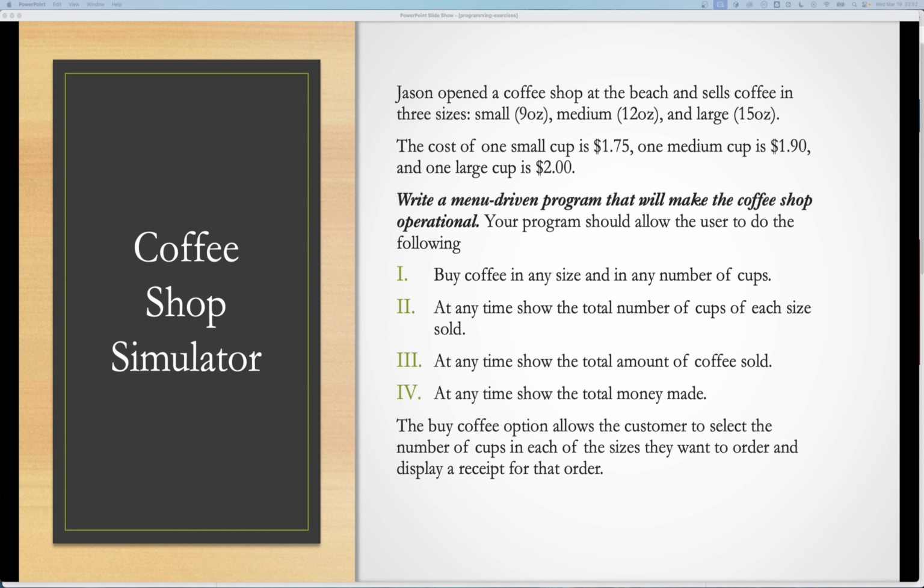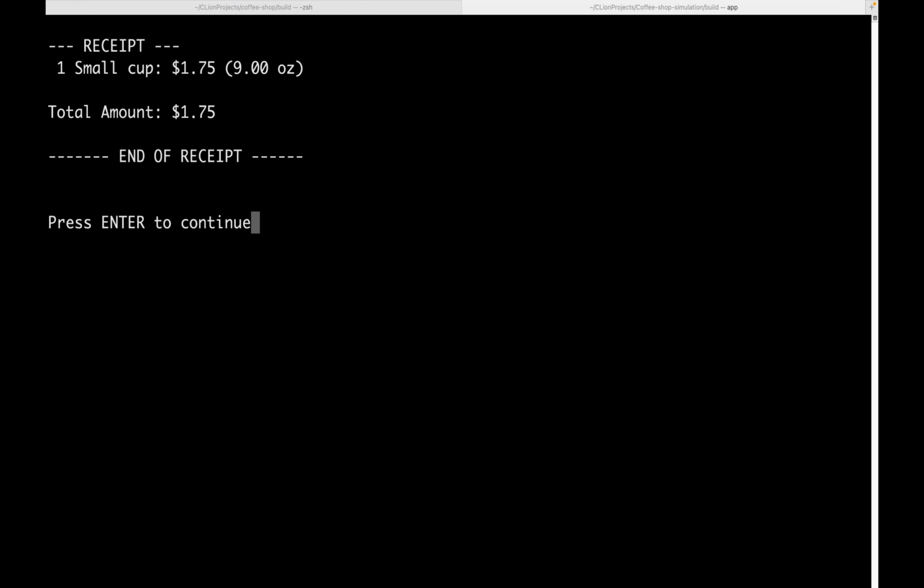$1.75. And if we want to show the receipt, press 5, and we see that this is the receipt. 1 small cup and 1.75, which is $1.75, 9 ounces. The total amount is 1.75.